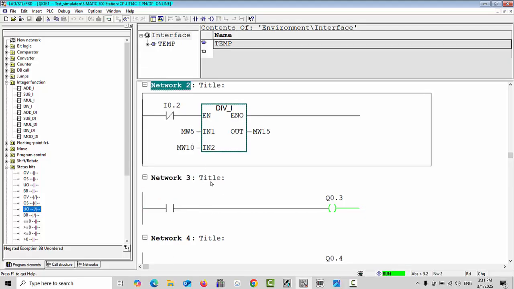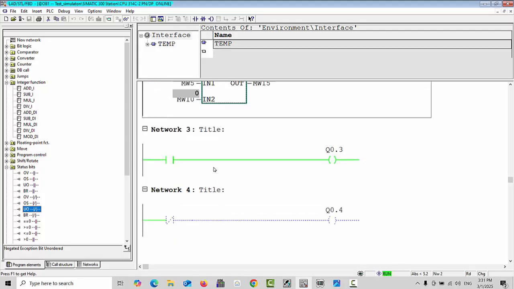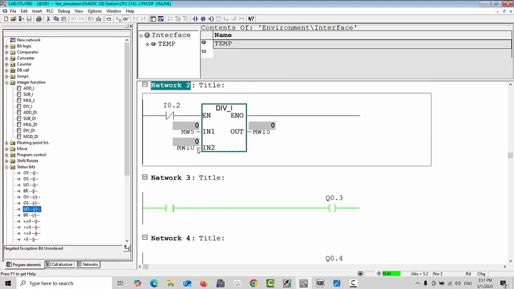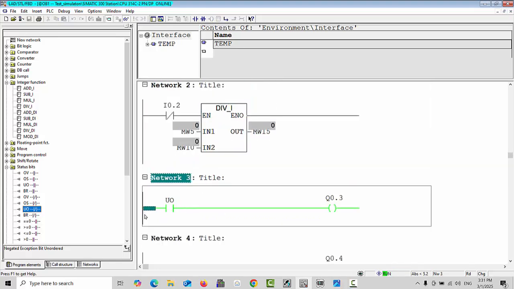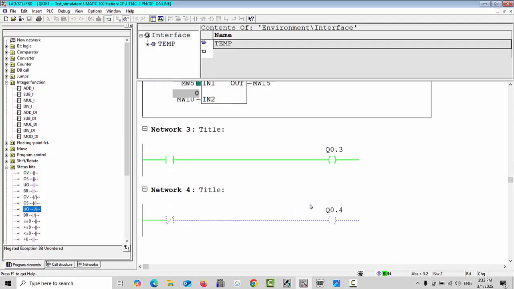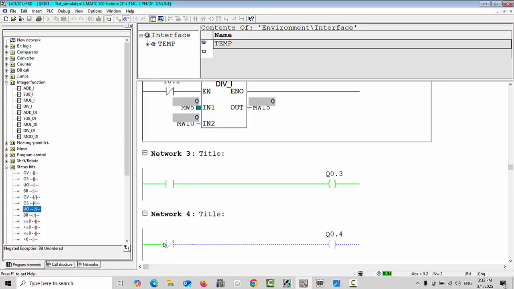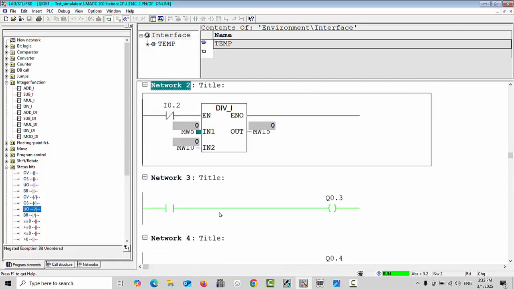Now you can see the unordered exception bit is continuously on because there are no values, meaning 0 divided by 0. Any number divided by 0 has no result, so this is an infinite value, so this is showing on. And this bit you can see is now 0, not on, because we are using the close contact. You can use both functions.